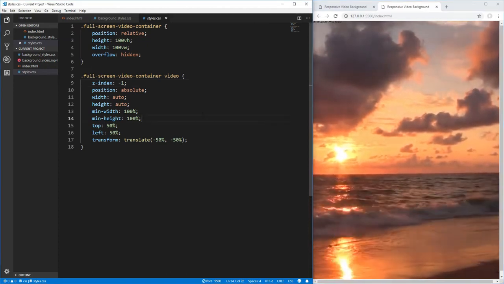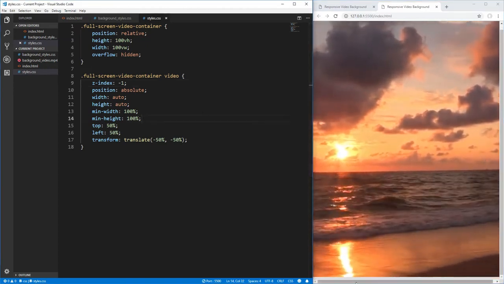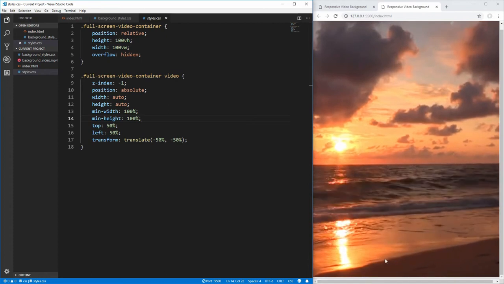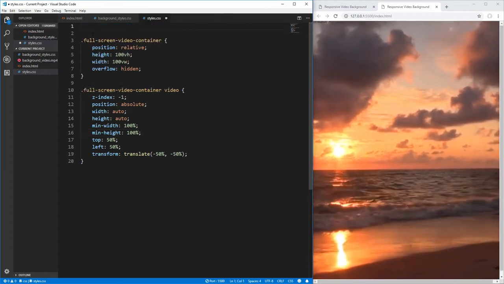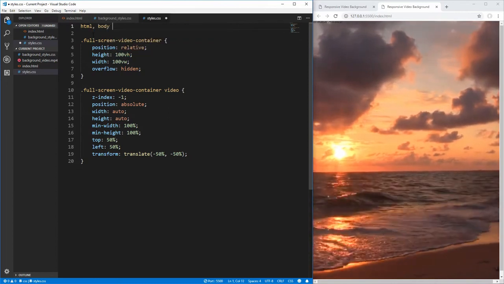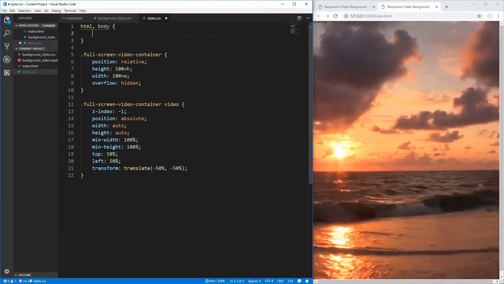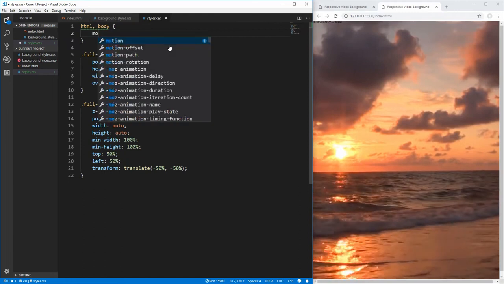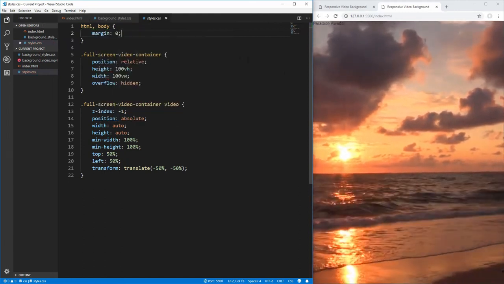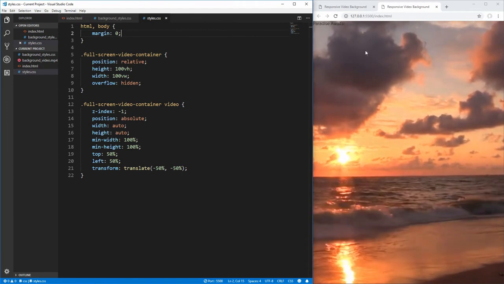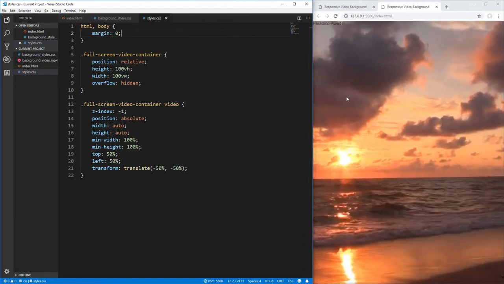Next, you may notice that we still have scroll bars on the side and a little bit of a margin inside of our window, and that's because HTML has margins on the body of the elements by default. So we'll just select HTML and the body elements, and we'll set the margin to be 0. And now if you save that, you'll see that we no longer have scroll bars, and our background takes up the entire width and height of our screen.